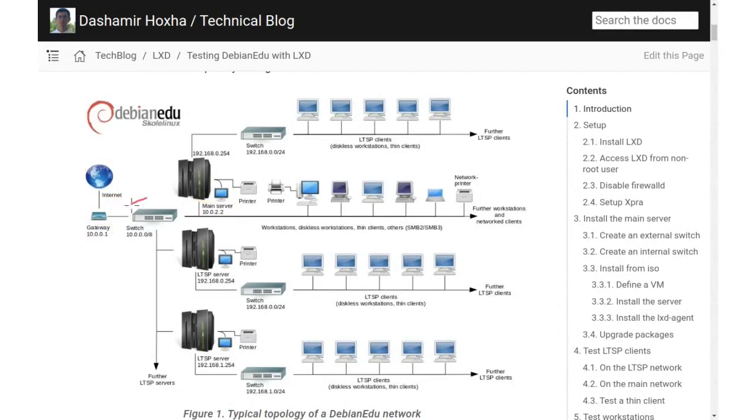Initially, we are going to create a virtual network for the first switch, which is called switch zero. And then we will create also a virtual network for the LTSP LAN, and we will call this one switch one. And then we are going to create a virtual machine for the main server, which is connected to both of these switches or both of these networks. This is the network that provides the internet connection, and this is the internal LAN that is used by LTSP clients.